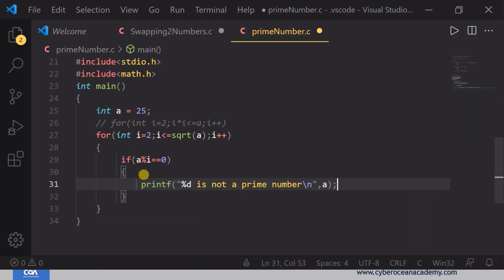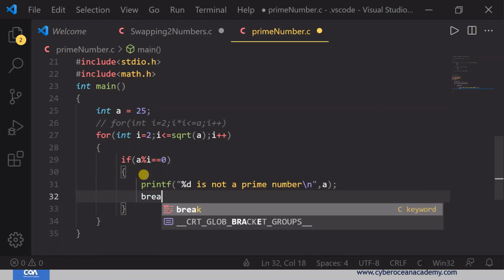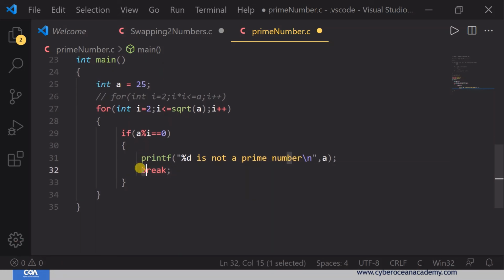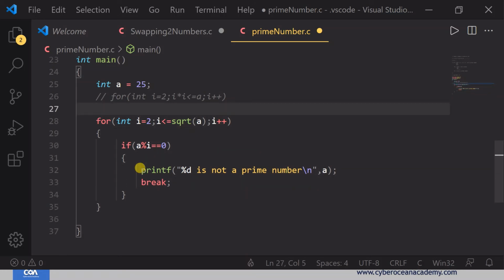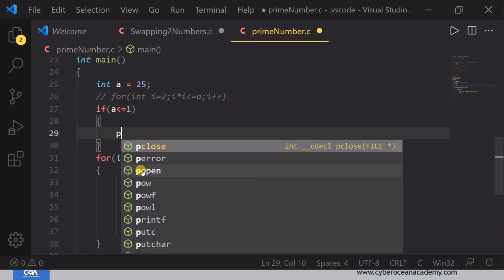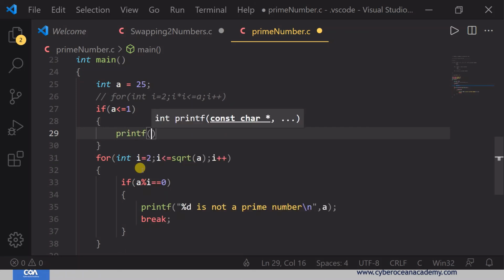Okay, and what after that? After that you have to put a break statement. What a break statement basically does is you just jump out of this for loop. Also, here one thing you're gonna update: suppose that number is less than or equal to 1, then again that number is not a prime number. So you're gonna print here with printf: %d is not a prime number.